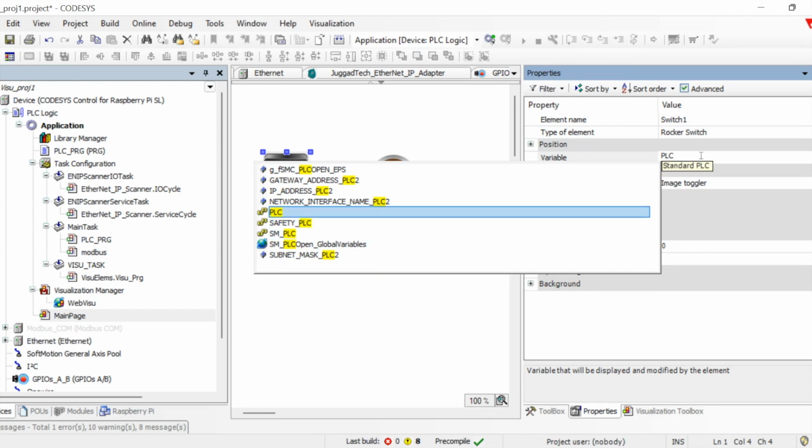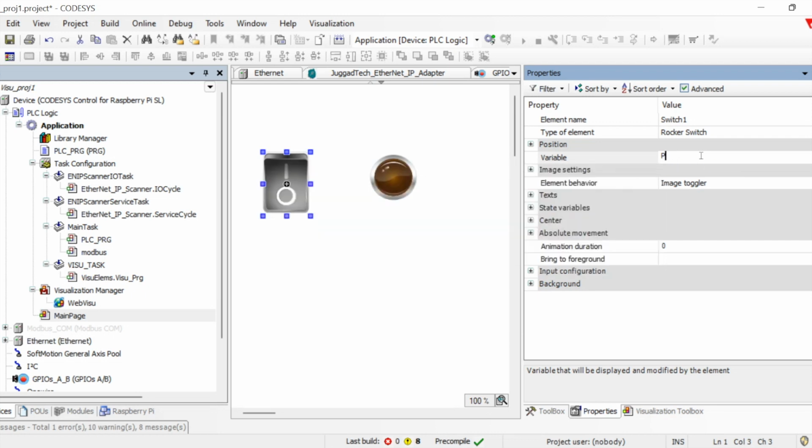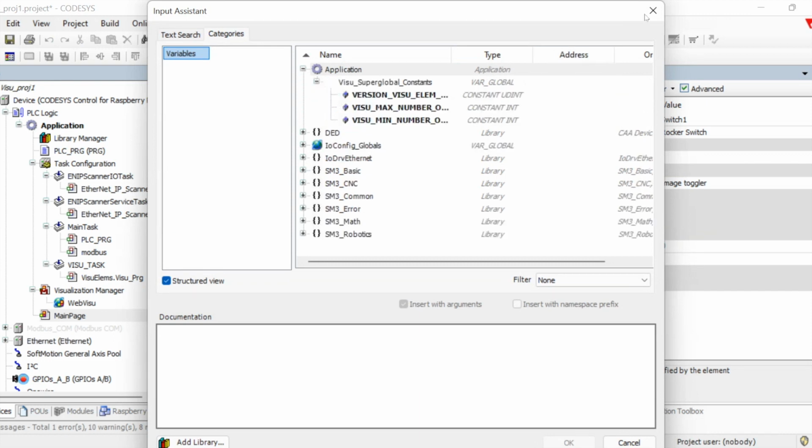It will come in the context menu, and we can select any of the signals. But as I have not defined any signals, a different option is to browse it using the application program.